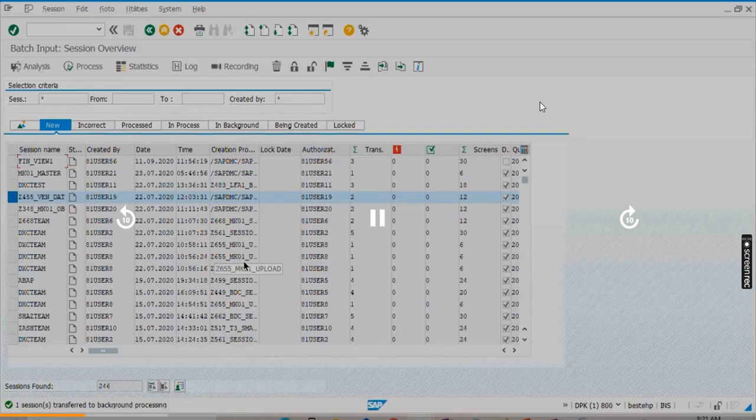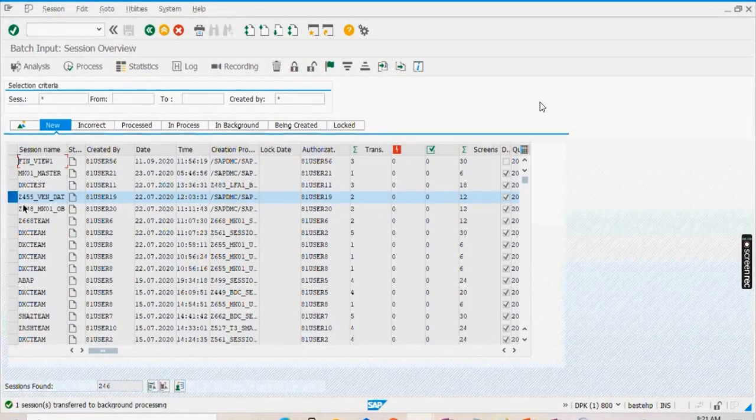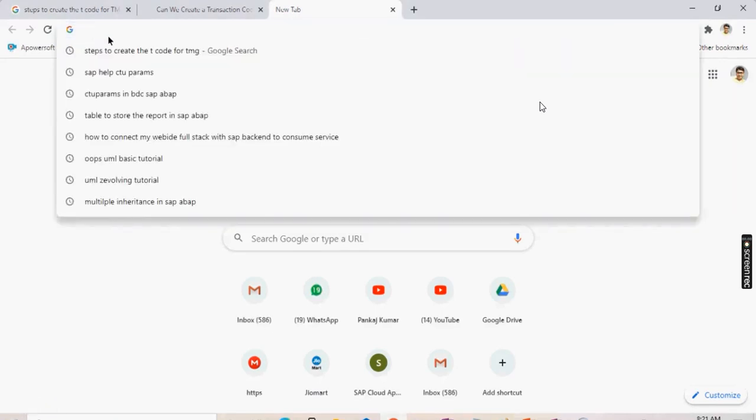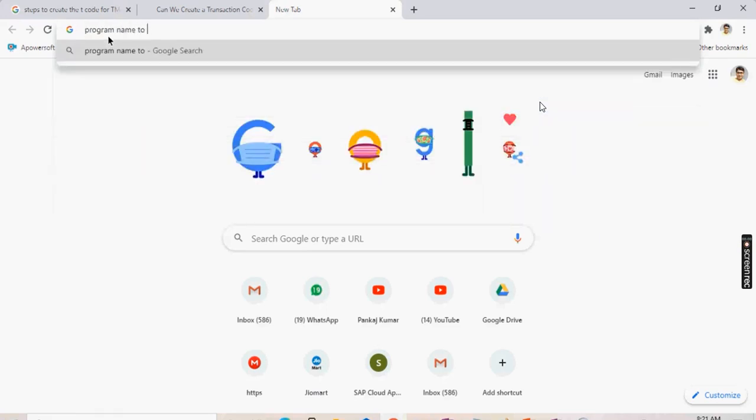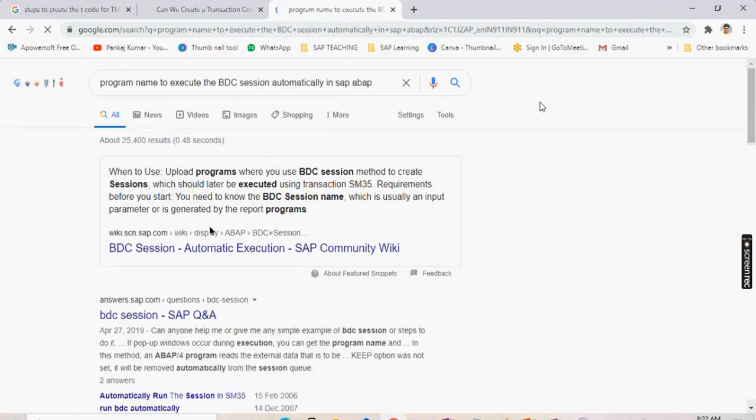Suppose you want to automate this selection and processing. For that purpose, SAP has given a program. Let's search the program name: execute the session method automatically in BDC session, automatically in SAP ABAP. So you'll get that program name.